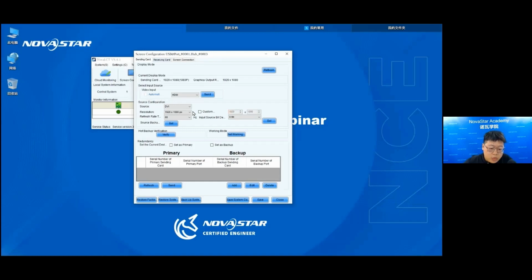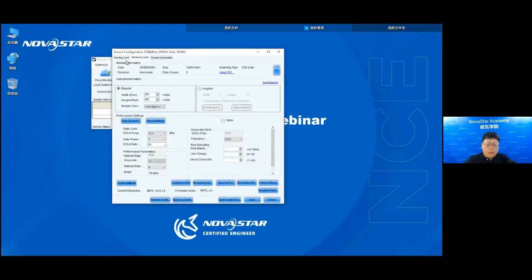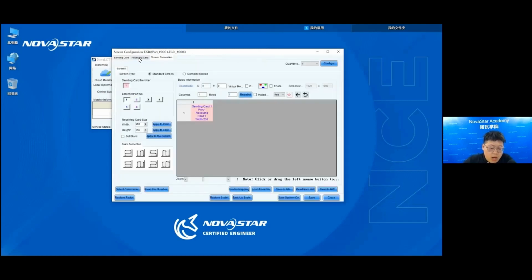We can see it has three interfaces. One is sending card, the second one is receiving card, and the third one is screen connection. Because this LED screen in my left hand only has 4 cabinets, and each cabinet is already configured, we come to the screen connection directly. We set only one screen, so the quantity will be 1, with one screen and one sending card.